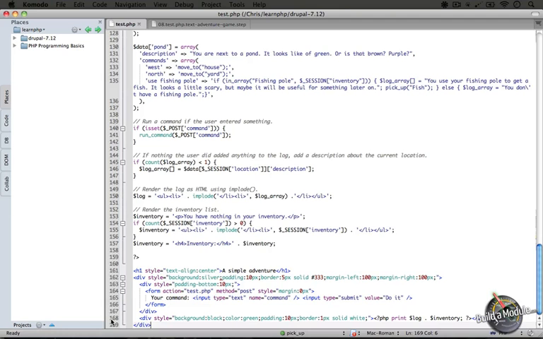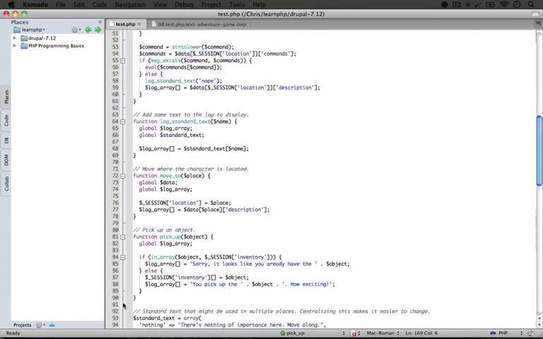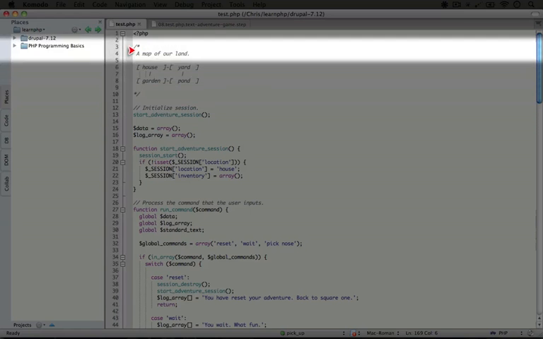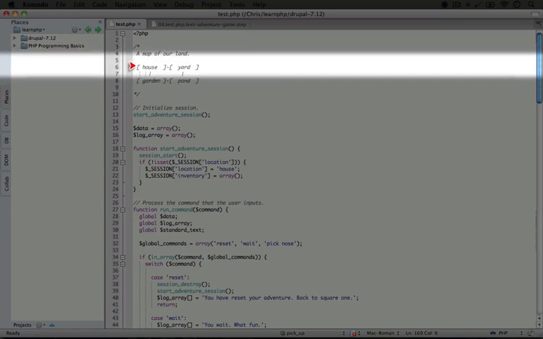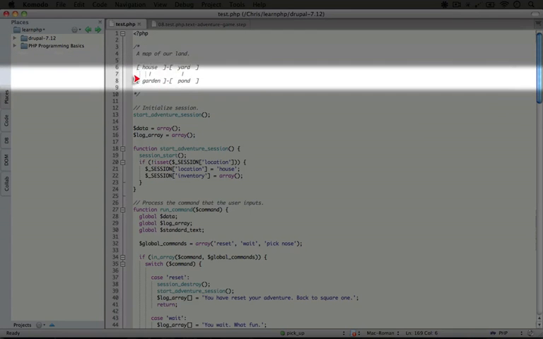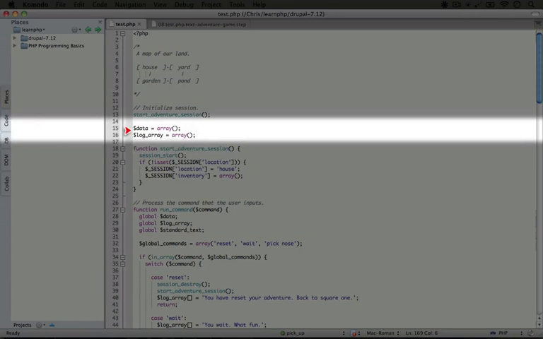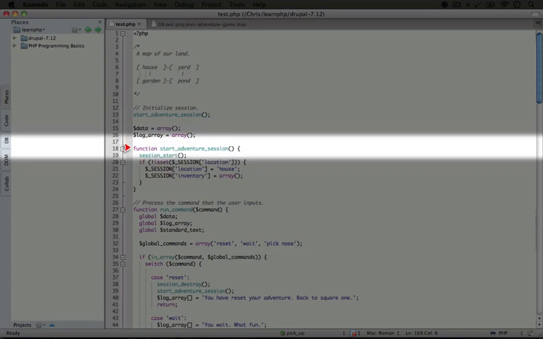One good technique to use first that we used in previous videos is grouping the code into sections to get a sense of the different parts of it, and we can usually do that at a glance. So I'm going to scroll up to the top again. At the very top we have a section of comments, which is simply a map of our land. You see there's 4 different places you can go. And then we have a little initialization code going on here. Following that is a set of functions.